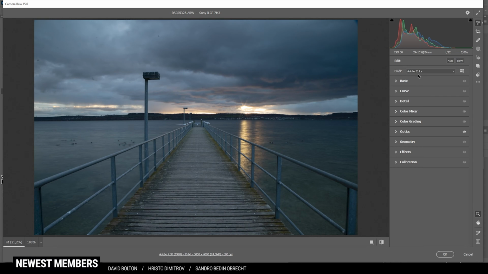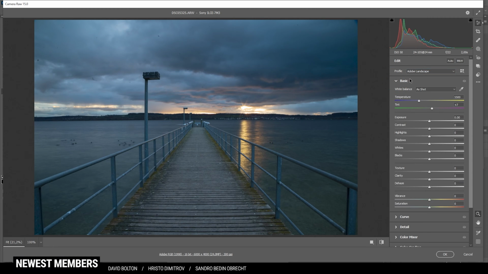First off, let's head into the Profiles drop-down menu and change the profile to Adobe Landscape. This brings up the saturation a bit already, then we can open up the basic panel and work on the white balance. To warm up images, I usually just go and bring up the temperature a bit. Just like that. I don't want to make it look unnatural at this point already, so I think this is a good spot right here. We still have a little bit of blues left in the sky, but overall the shot got a bit warmer.